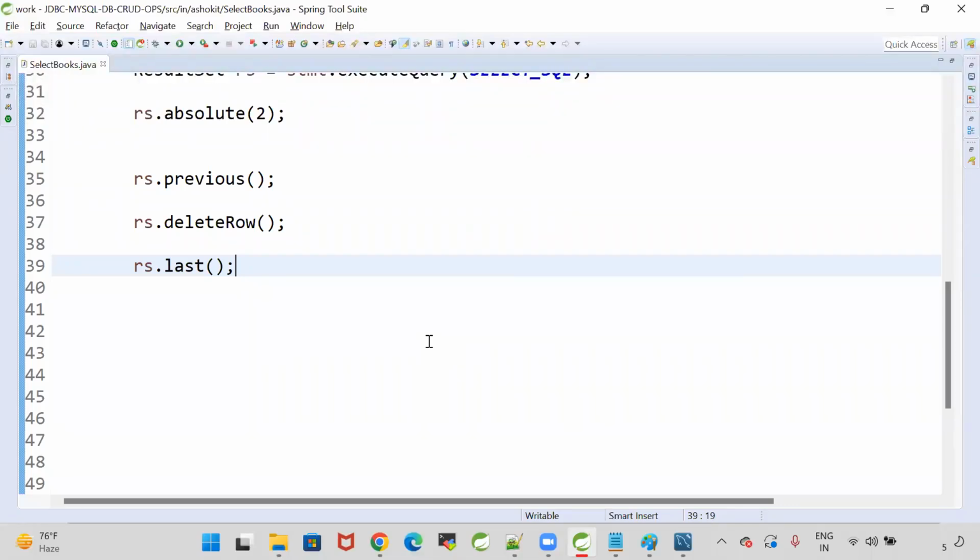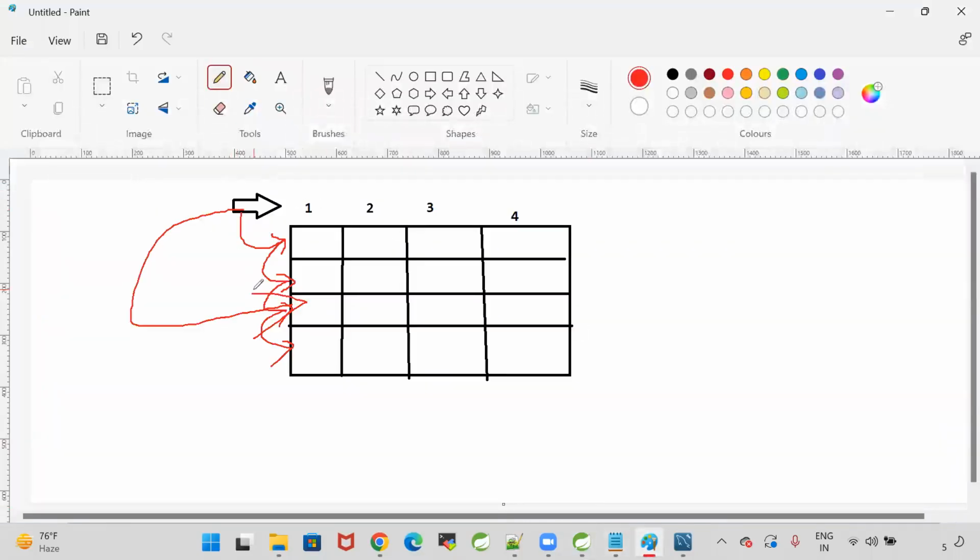Can I move my cursor to the last row? I will move my cursor to the last row, because I want to get the records from the last row onwards. rs.last, I will go to the last row. rs.hasPrevious, if a previous record is available, get it. That means earlier we moved our cursor in the forward direction.